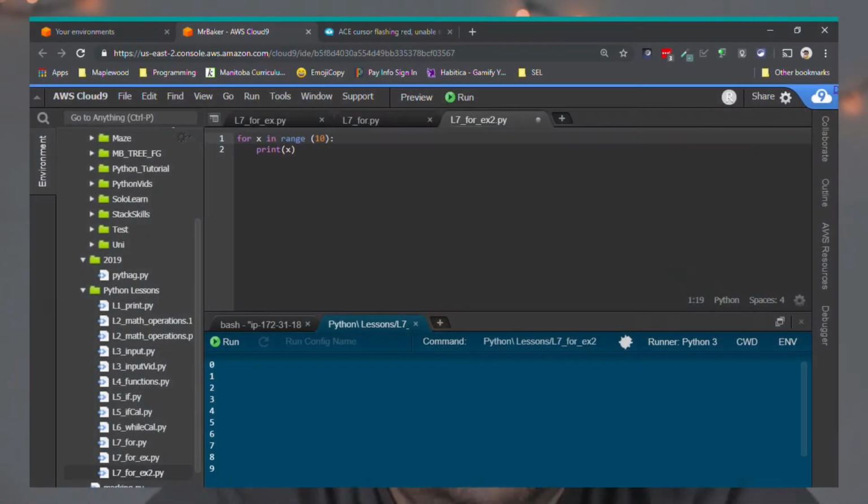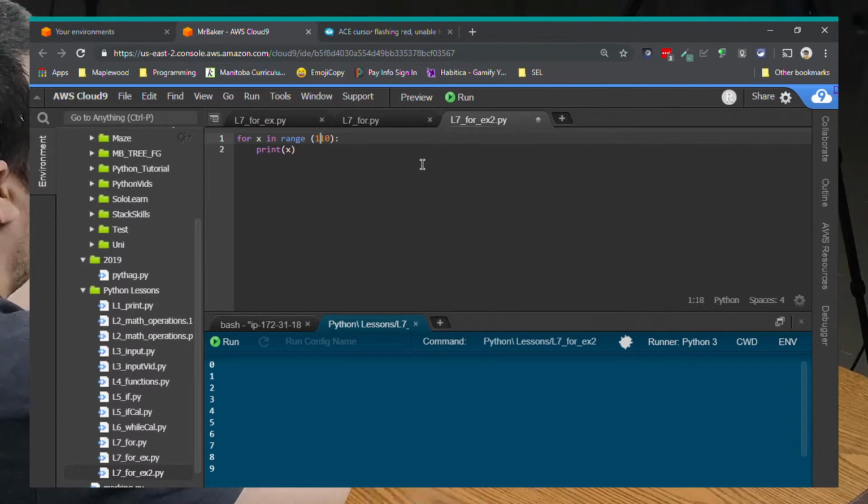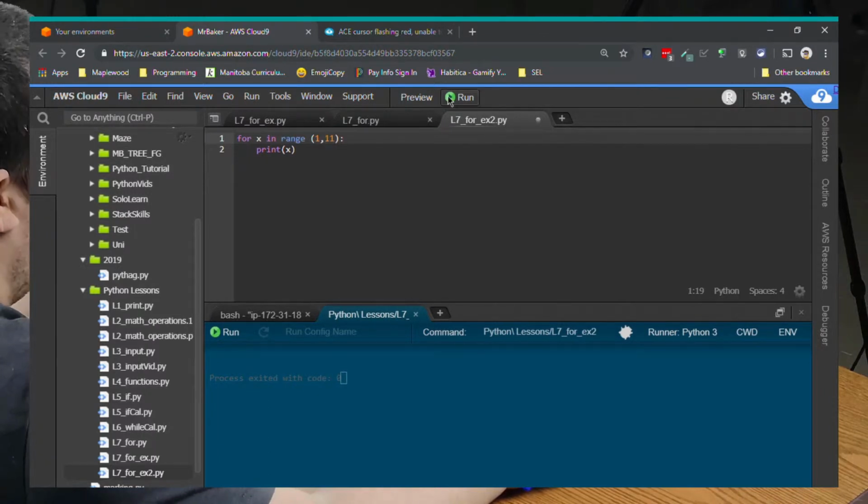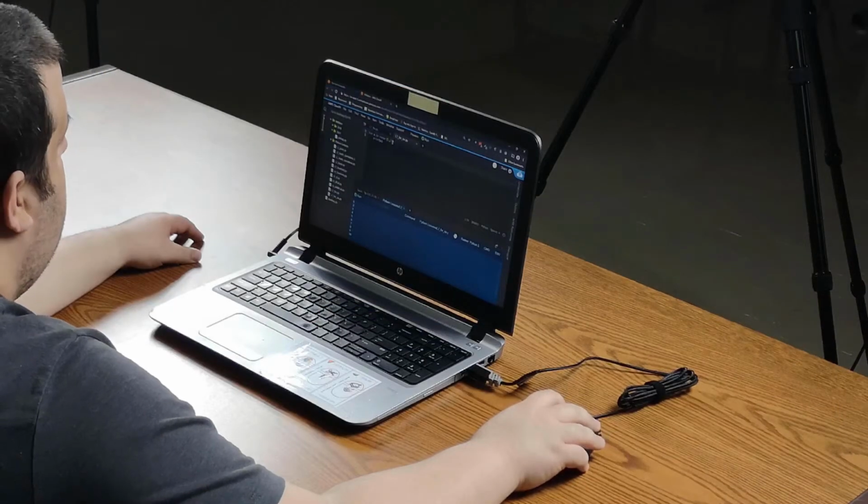If we want to print the normal counting numbers, like a little kid would count if you asked them to count to 10, we can tell it the starting condition 1, then a comma, then 11, and so it'll print starting at 1, going to 10, and not printing 11. So that is the basics of the for loop. It'll run through as many times as you want it to. There are lots of different uses for this.